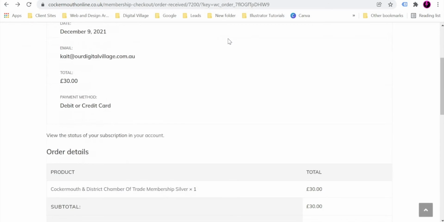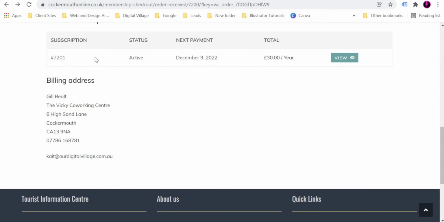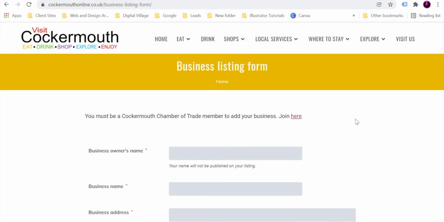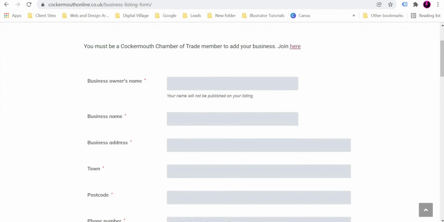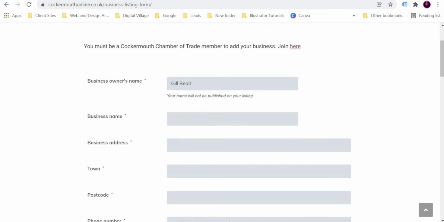If you scroll down, you'll see the details of your payment and your order, the details of your subscription, which is your membership, your billing details. Once you get to the bottom of the page, you can again select Add Your Business, and this links to the Add Your Business form. Now, we go through and we fill this out with the details. We'll go through the process.